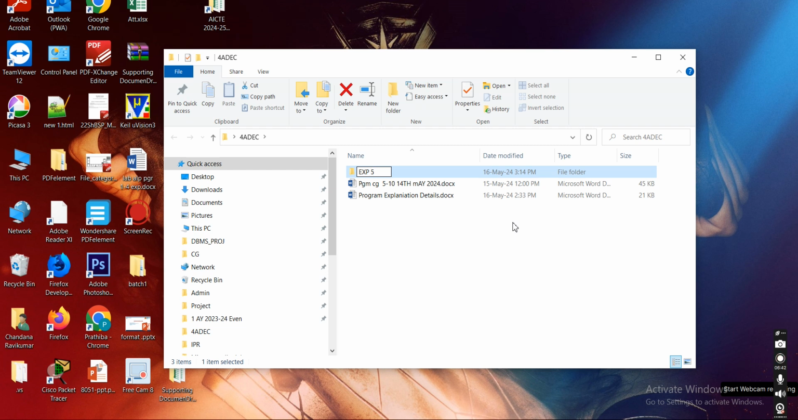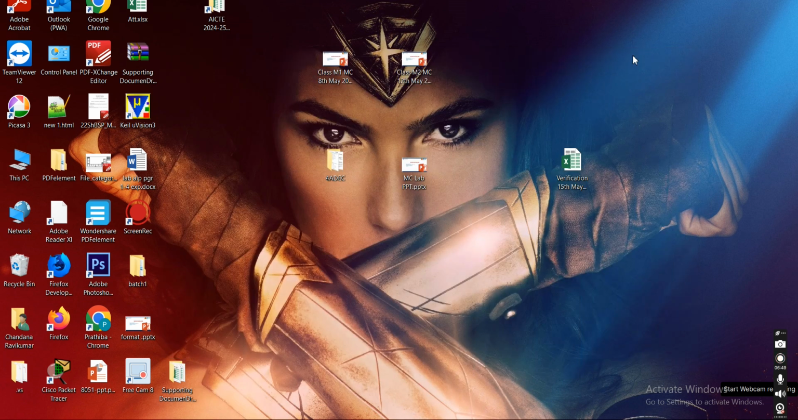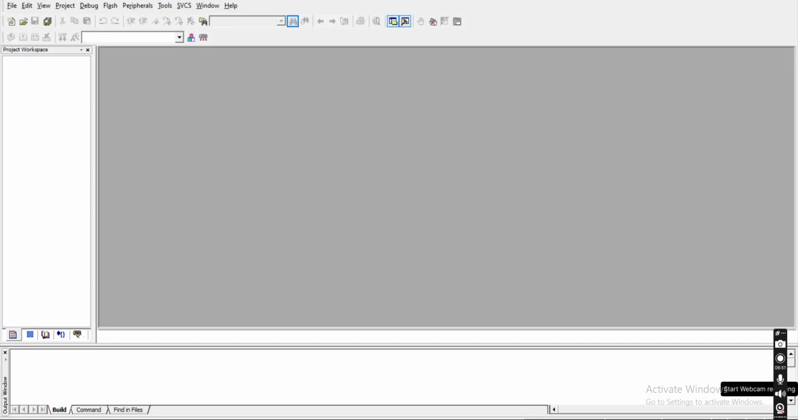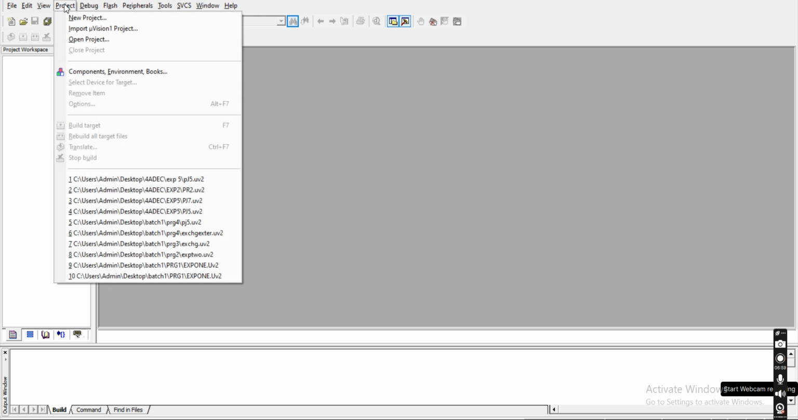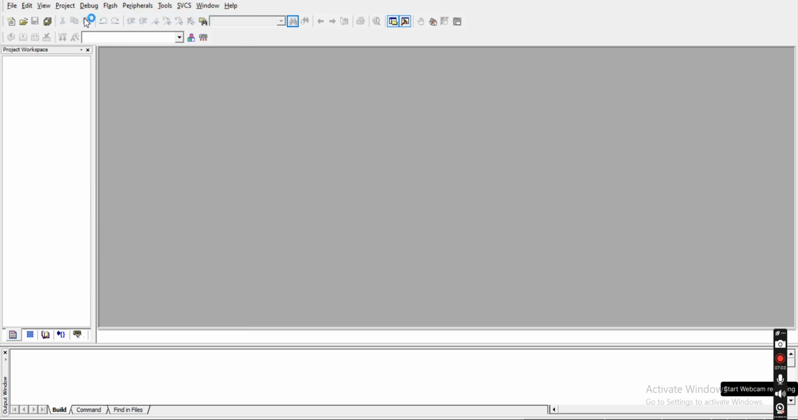So I will give the folder name as experiment number 5. Then once the folder has been created on the desktop, open your IDE tool, then create the new project.